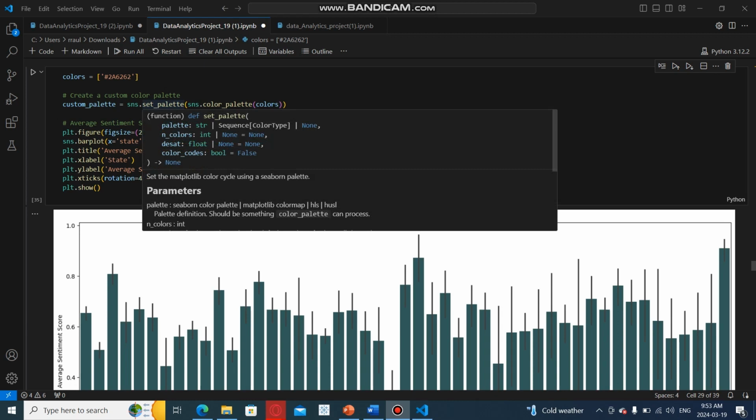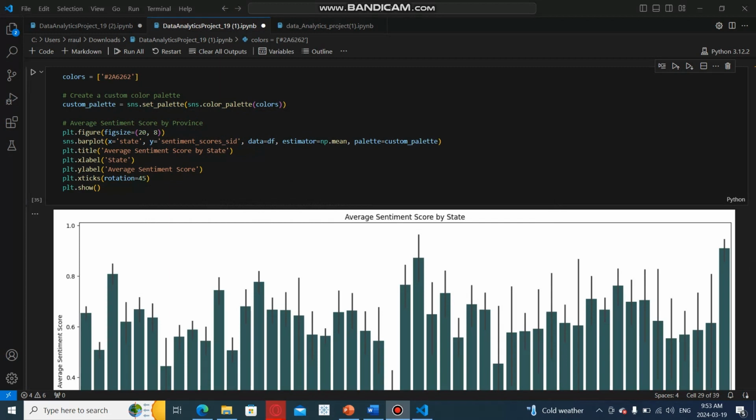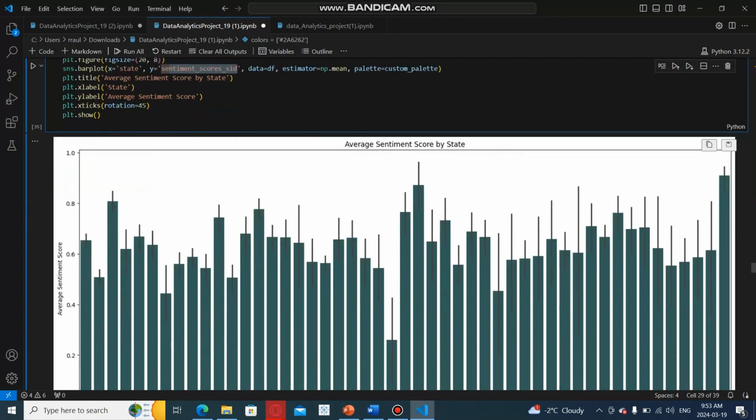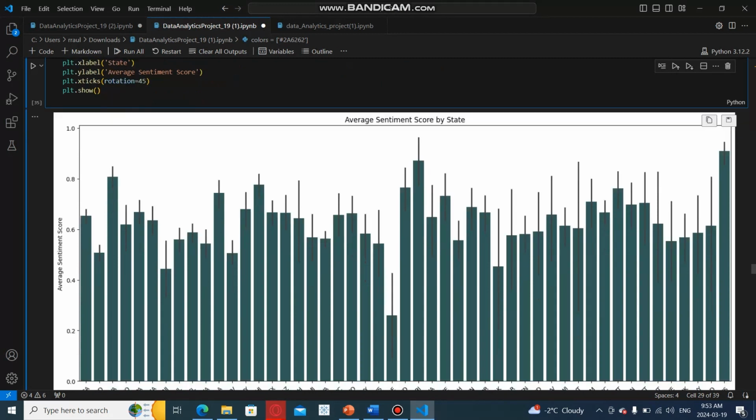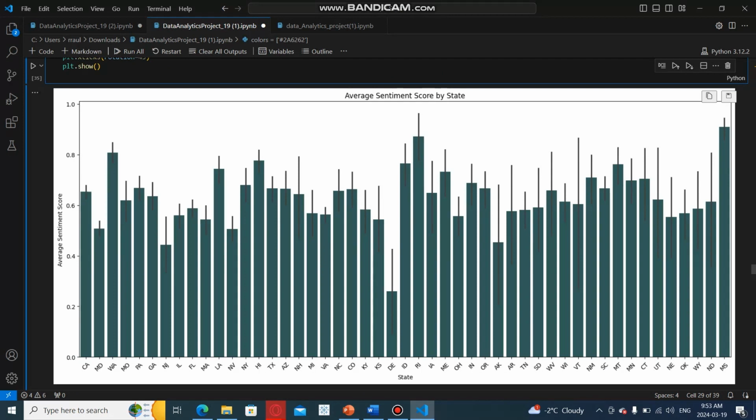Here we are using the Seaborn and Matplotlib libraries to create a bar plot of average sentiment scores by state. First, we start by setting up the color of the bar chart, and after that creating a custom color palette. In this case, we are using green. We are using the column state and the sentiment score, which comes from the data frame, and the bar represents the mean sentiment score of each state. The output of this bar plot shows average sentiment scores for different states. Each bar represents a state, and the height of the bar represents the average sentiment score for that state.